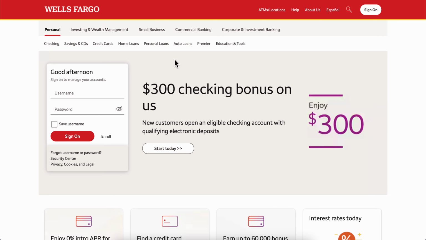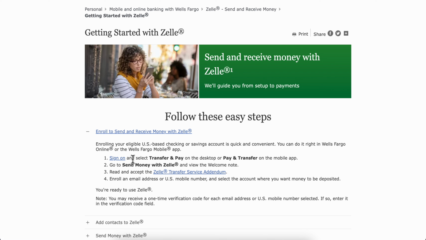So what you're going to have to do is simply open the Wells Fargo app and then tap on transfer and pay. Then go to send money with Zelle and view the welcome note. Now what you're going to have to do is simply read and accept the terms and conditions and then enroll an email address or US mobile number and select the account where you want money to be deposited.